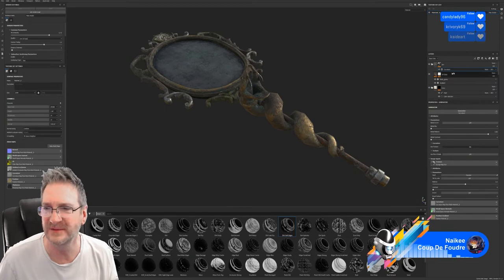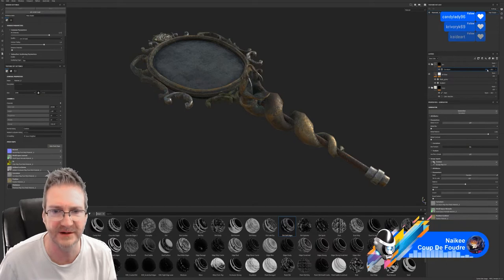So we can look at changing the blending mode. Let's look at that first. So I'm just going to start going through the blending modes here.